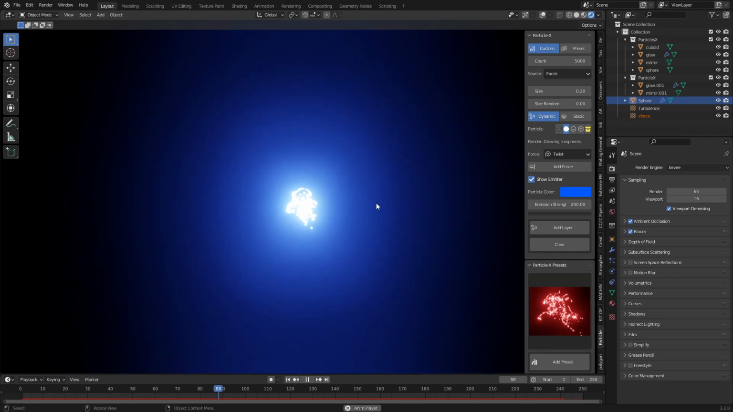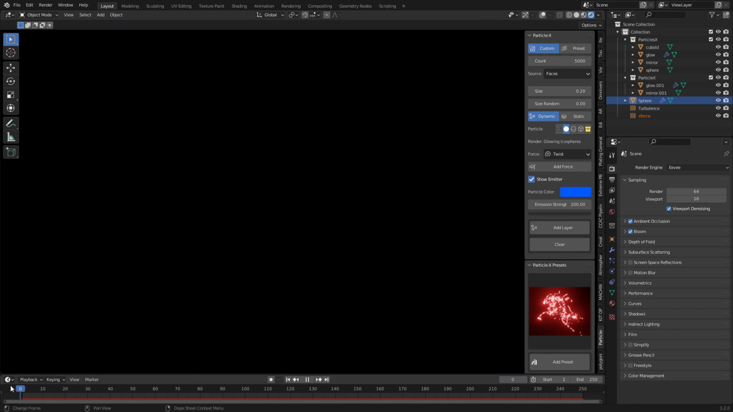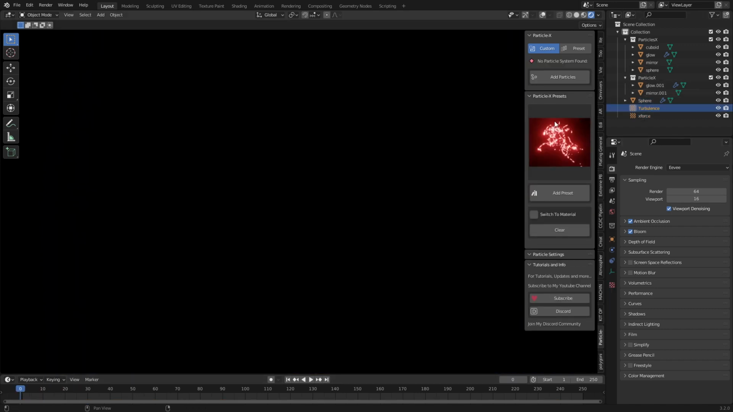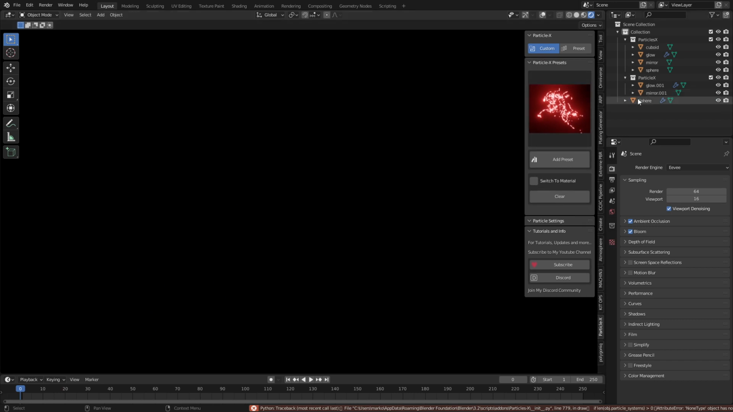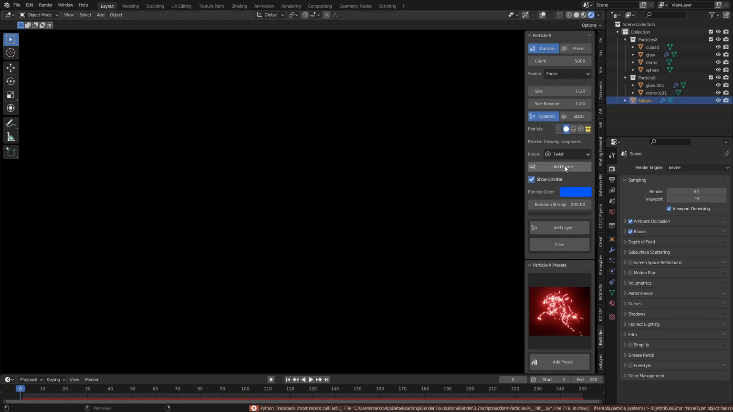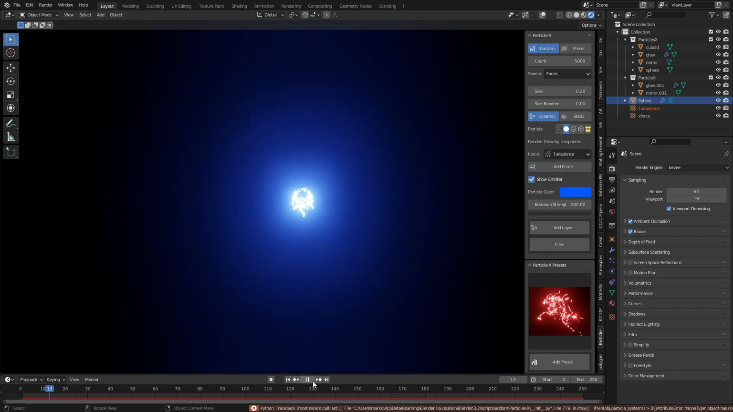All right, so there we go. And then probably at the end here is where that force is going to start of the twist. There it is. All right, so let's go back to the start. Frame zero, turbulence deleted. X force deleted. Select our sphere. Let's come into add force, add twist, and then add turbulence, add force.